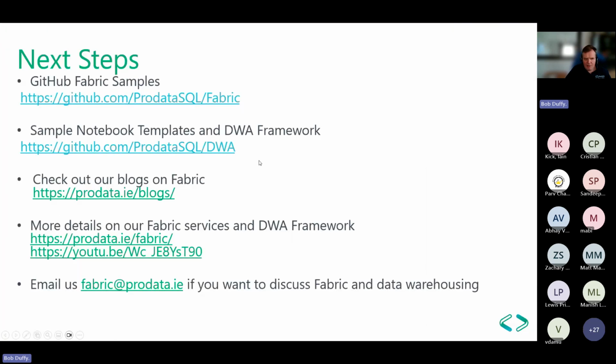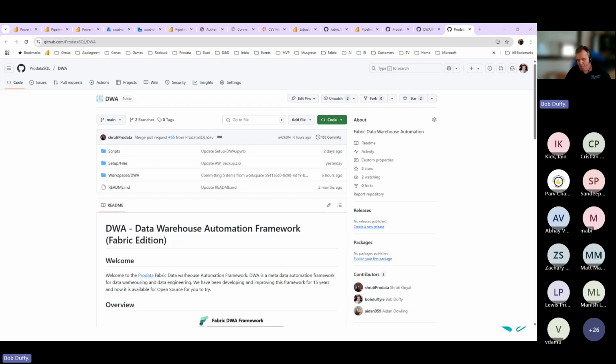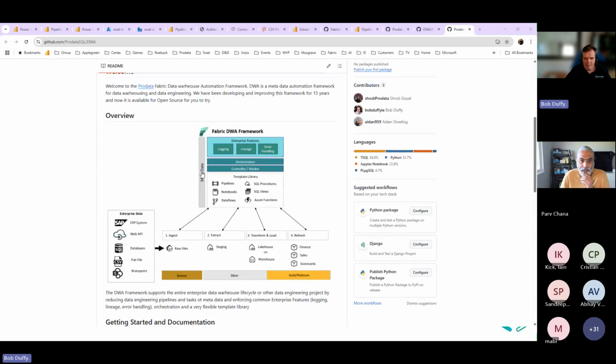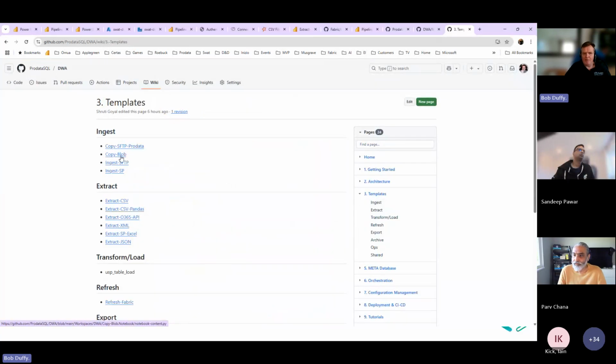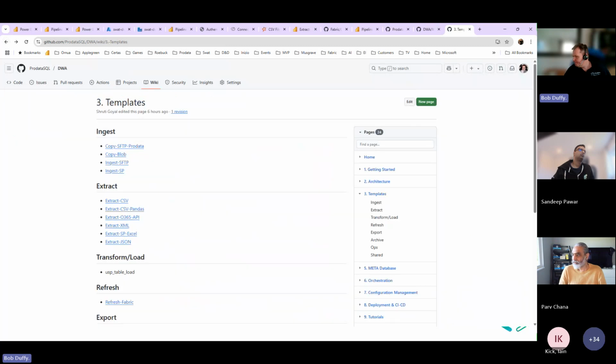So that's basically it. Sorry for the little bit of rush, but there's a fair bit of content, and some fantastic questions. I will put the links. I think there's a link to the GitHub there, and there's a link to the DWA framework, which has some sample templates, right? Even if you're not jumping in and writing an automation framework, you can certainly look at the templates to get an example of, I want to read from SharePoint. Here's an out of the box template for reading from SharePoint.